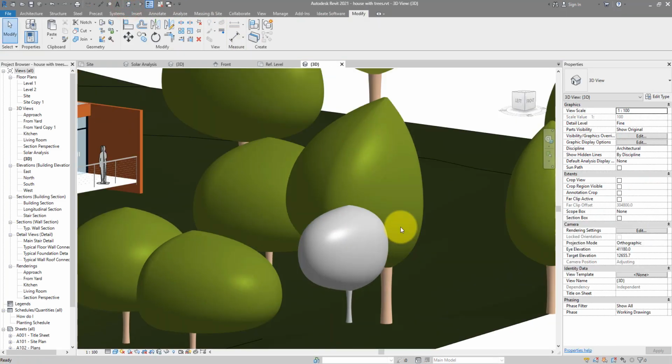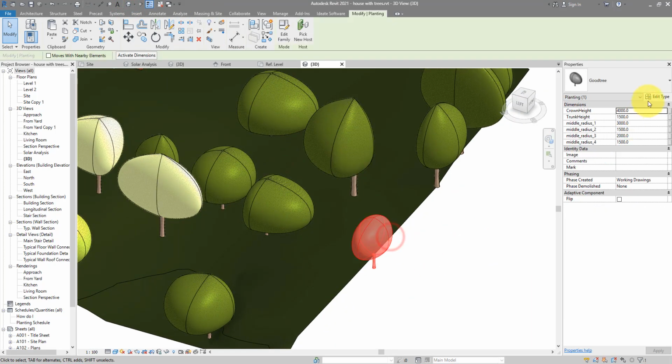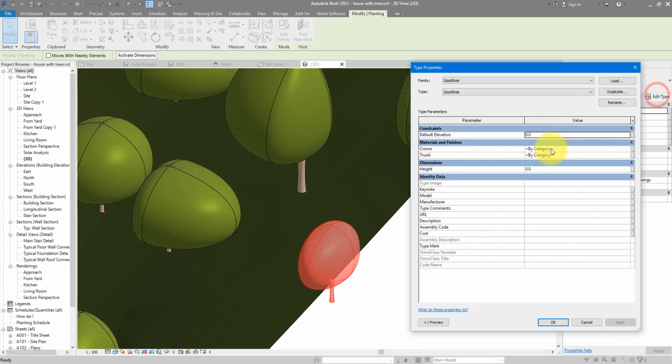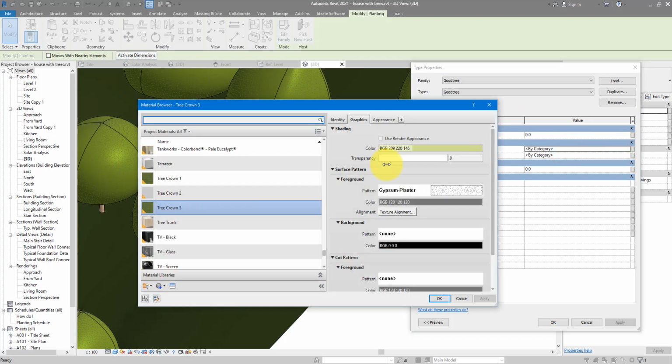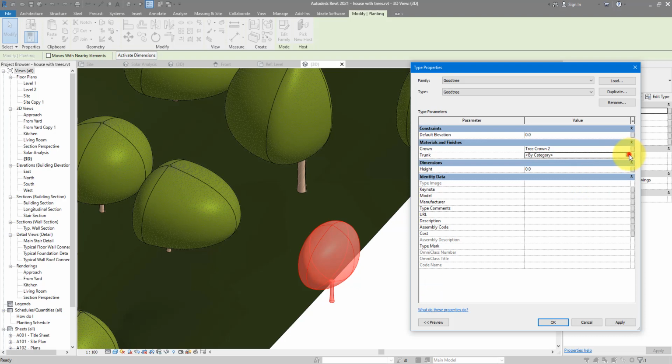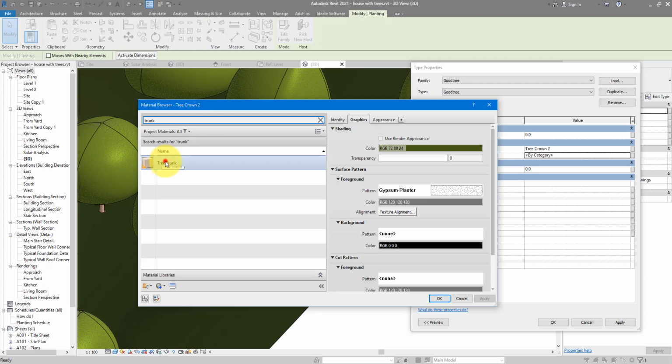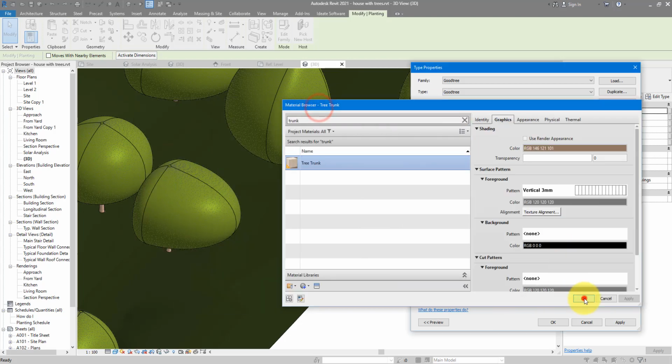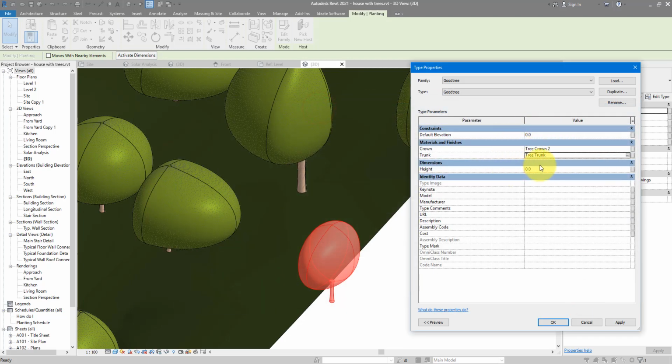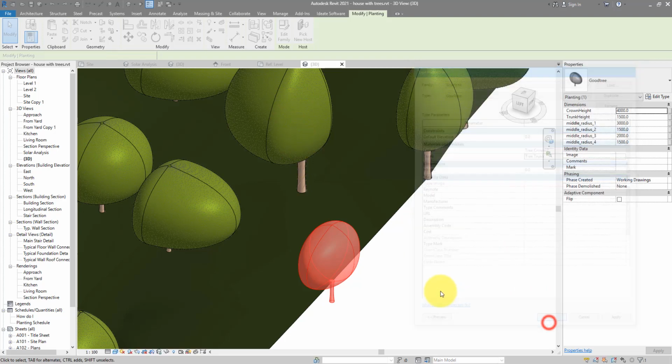And apparently it looks much better already. We can now assign the proper materials to make it look more like a tree. Tree crown number 2, let's use this. And for the trunk, I can try this one instead. Those two materials, I made them before for those other trees here. Let's see how they look like.